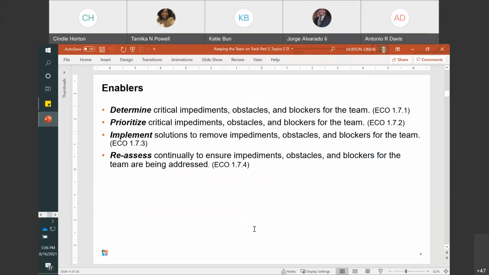Tonight's topic on addressing and removing impediments, obstacles, and blockers addresses various enablers from the exam content outline, or what you know as the ECO. These enablers are: determine critical impediments, obstacles, and blockers for the team, prioritize those critical impediments, obstacles, and blockers, implement solutions to remove the impediments, obstacles, and blockers, and then reassess continually to ensure that these impediments, obstacles, and blockers for the team are being addressed.